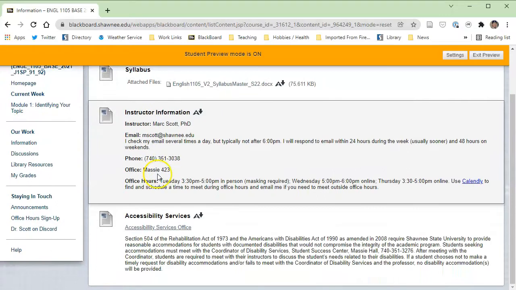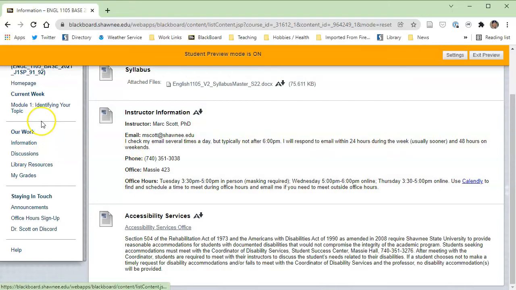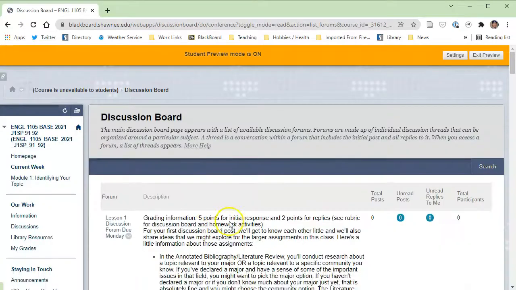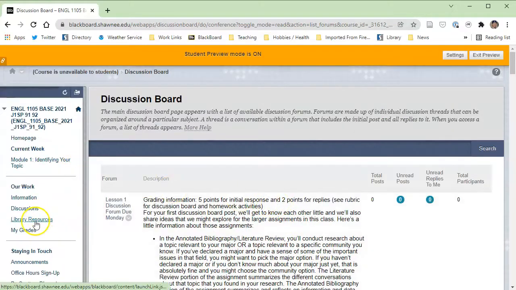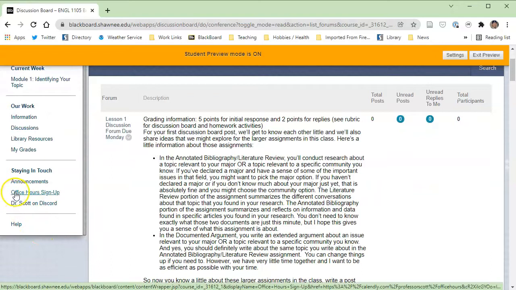This is where you can find the syllabus. You can find information about me and how to contact me. If you want to go to our discussion boards, they'll be here. Library resources. If you want to check your grades, that information's here. If you want to get in touch with me, I try to stay available in a number of different ways.